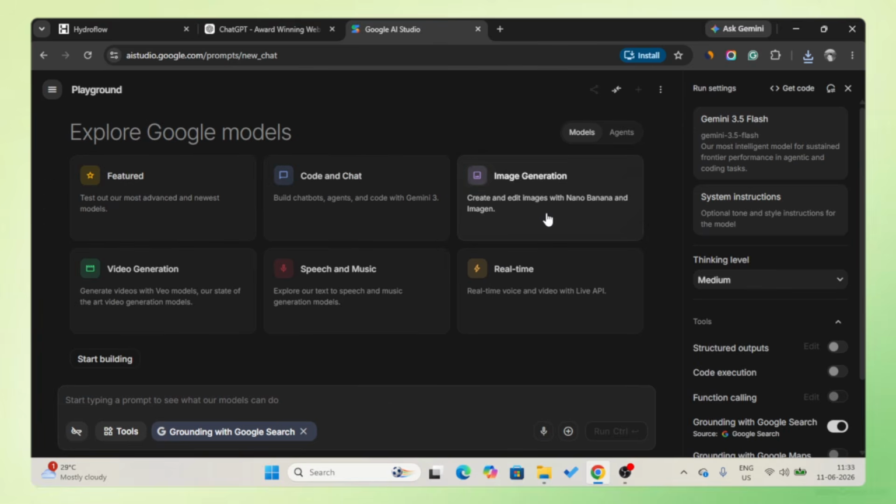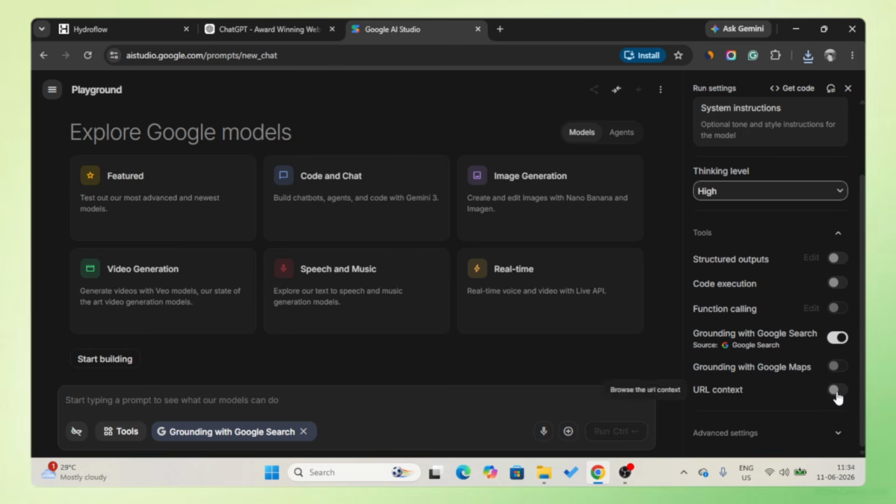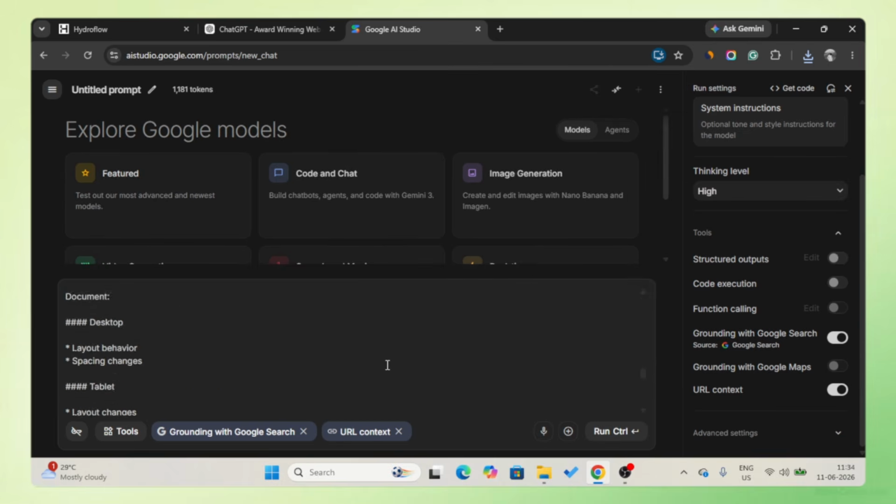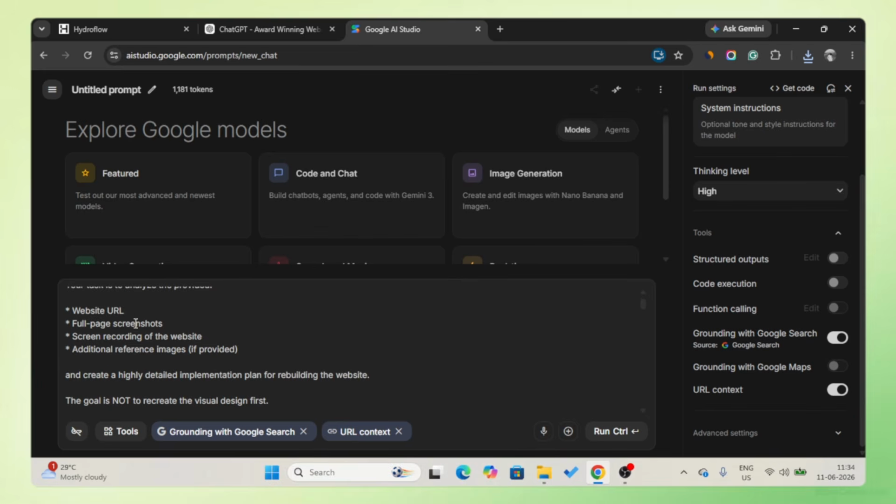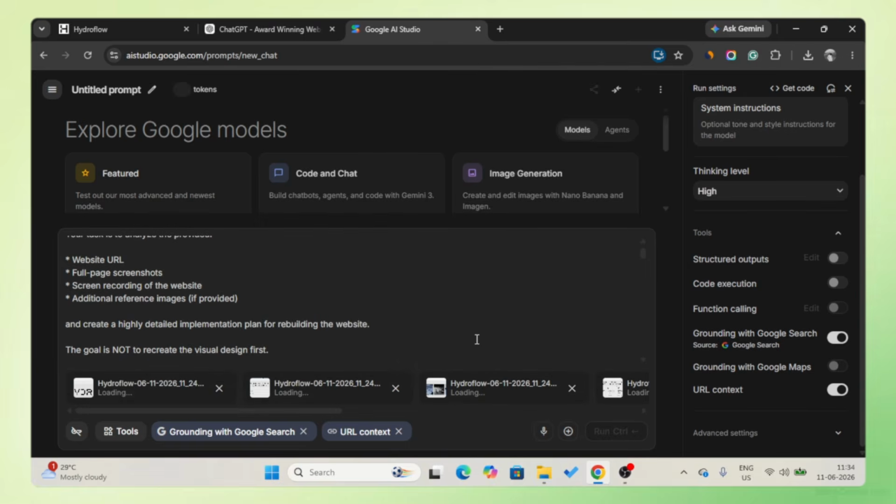then go to Google AI Studio and go to Playground, close this, and we're gonna be using the Gemini 3.5 Flash, and we're gonna be using a high level of thinking, and turn on the URL context, then just paste the prompt, and this is the prompt. And we're gonna add the screenshots first. Come over here, upload files, add the files, and now add the video, then here add the link. Okay, now we have added everything, and all we need to do is just enter.